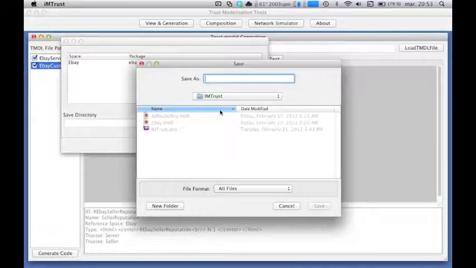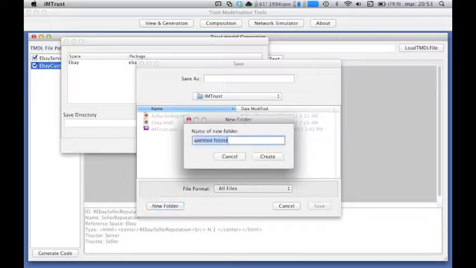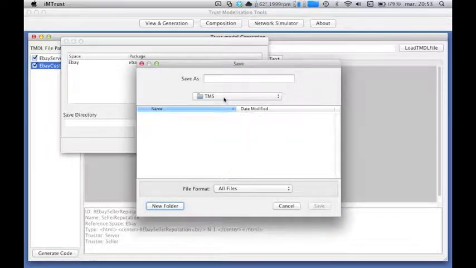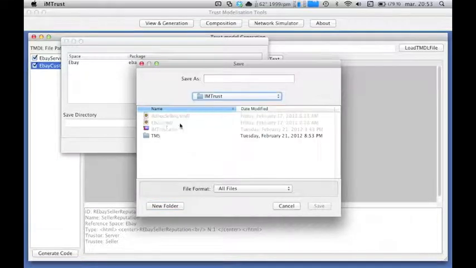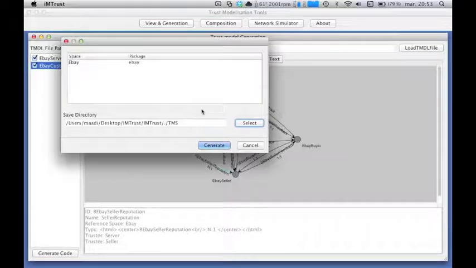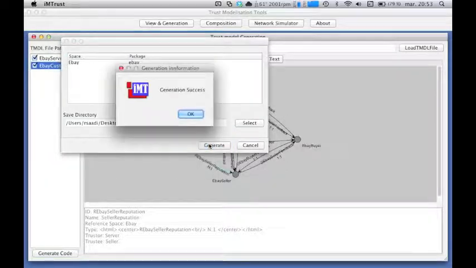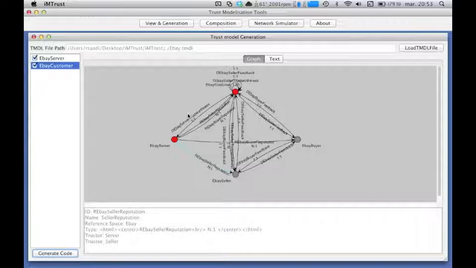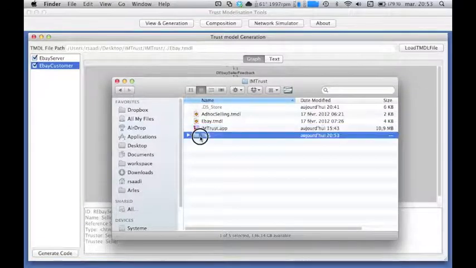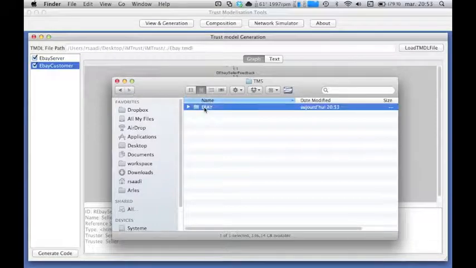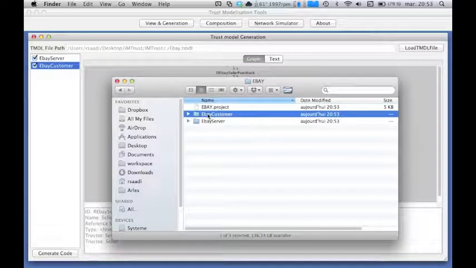The second thing is to choose where we want to store the generated trust management system. I will call it TMS, which is a directory where we are going to store the generated trust management system. Click on generate, then wait a few seconds, and now generation succeeded. Here we generated the trust management system, and as you can see in the TMS there is the eBay workspace that contains the customer application and server application.